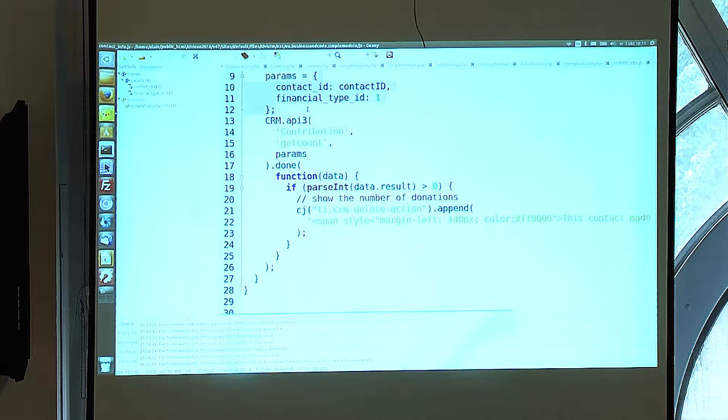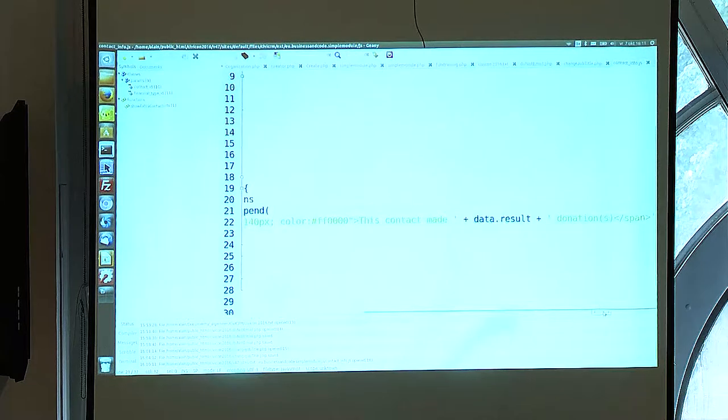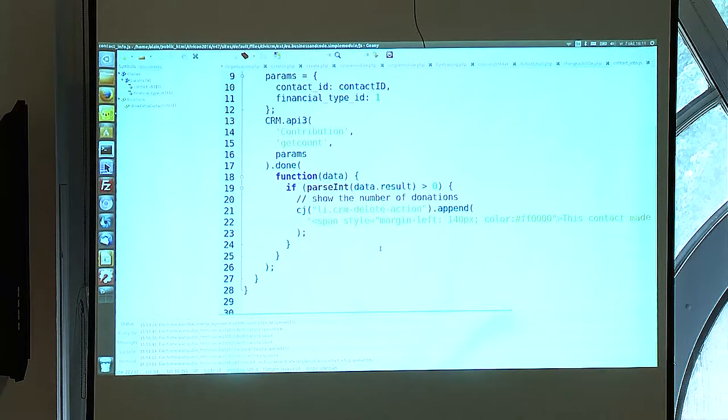In JavaScript, you can write it like this, with curly braces. And then you see here contact_id is a certain ID and financial type is one. These are donations. And then when I have a result, the done method is called, and this function will be executed. I make sure I have a result and then using jQuery, I just put some HTML snippet on the page with a certain color and then this contact made data.result donations. Just an example of using the CiviCRM API with JavaScript within an extension.